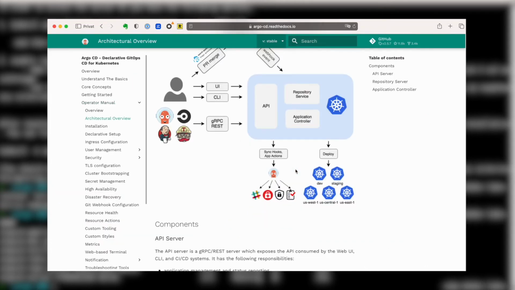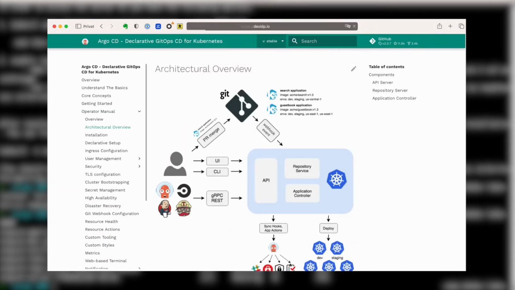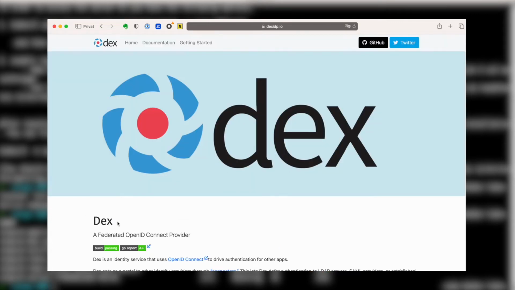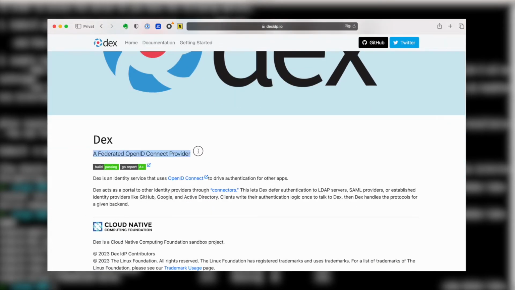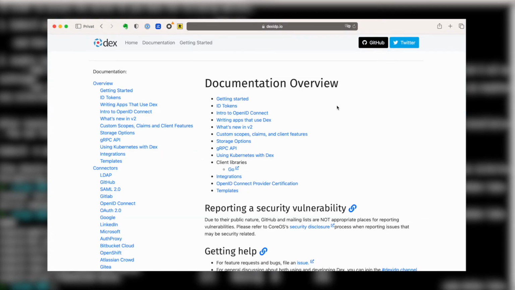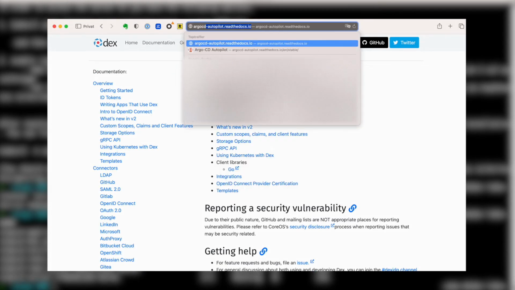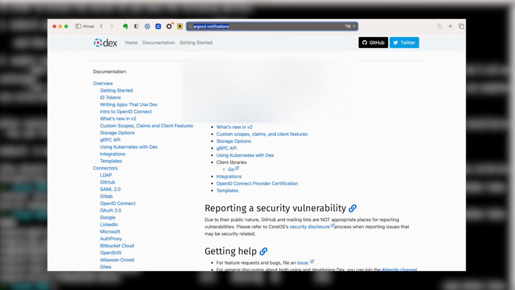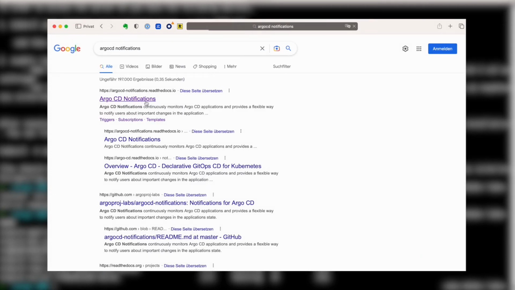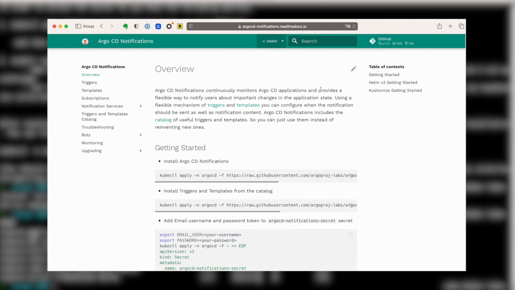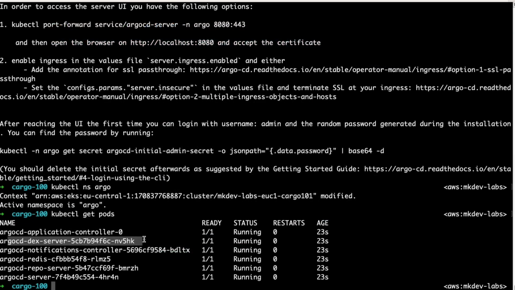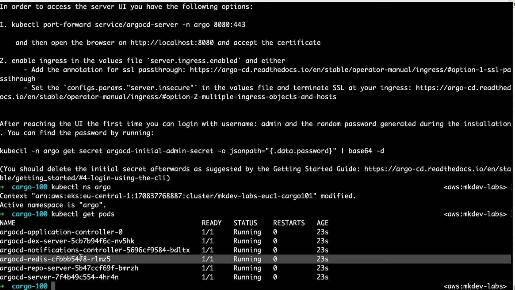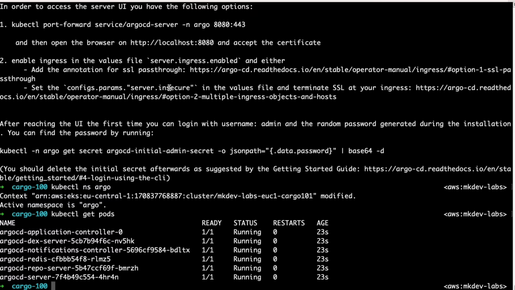Argo CD DEX is actually just DEX, an identity provider responsible for authentication for Argo CD. If you want to configure, for example, Okta or GitHub login, this authentication will happen through DEX. I highly recommend checking out DEX as it's a great utility for adding authentication to your applications. Notifications controller is a separate component responsible for sending notifications about various Argo CD events to Slack, MS Teams, and other messaging systems. And finally, Redis is here just for caching.